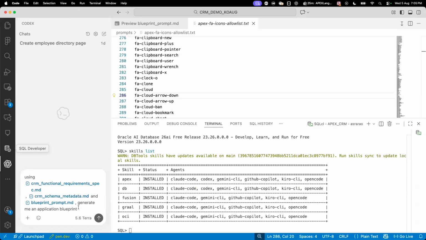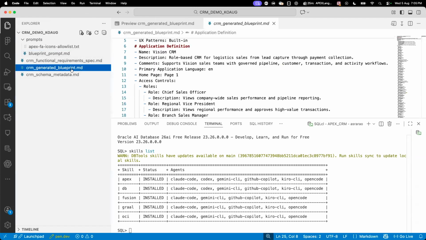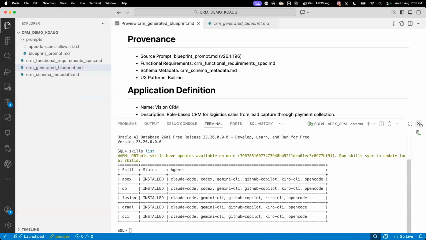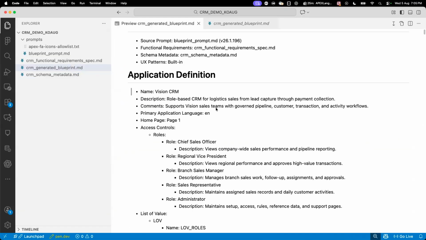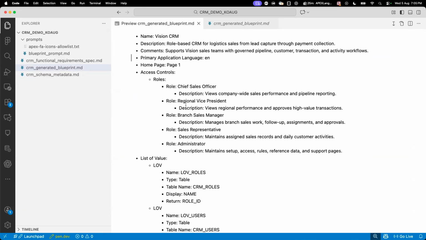So in the interest of this demo, I already have generated an application blueprint. Again, that is AI generated. Now, this is how it looks. Let me quickly preview. Now, if I close this, so this is my application blueprint. It talks about application definition. It basically looks like APEX-Lang, but it is not APEX-Lang.